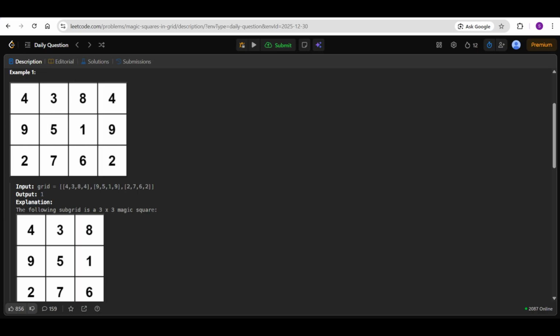First, look at the top left 3x3 subgrid, highlighted in the image. This subgrid contains all numbers from 1 to 9 exactly once. Now check the sums. Each row adds up to 15. Each column adds up to 15. Both diagonals also add up to 15. Since all conditions are satisfied, this is a valid 3x3 magic square.